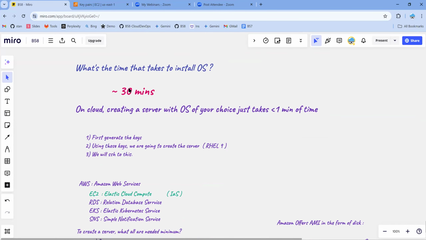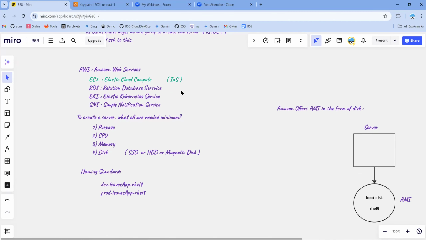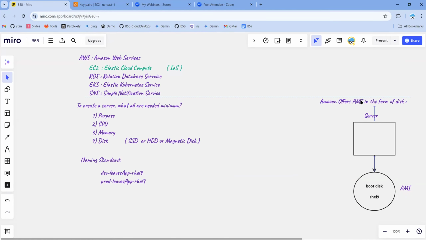Yesterday we also discussed the time taken to install an operating system. Approximately, to install any sort of operating system, it's going to take 30 minutes. But on cloud, it takes less than 1 minute. How that's happening is also something we discussed, and for that it uses something called an AMI. AMI stands for Amazon Machine Image, where Amazon offers the installed operating system on top of a disk, readily available for you. So AMI is the Amazon terminology, Amazon Machine Image. It offers the operating system in the form of a disk which is already installed.